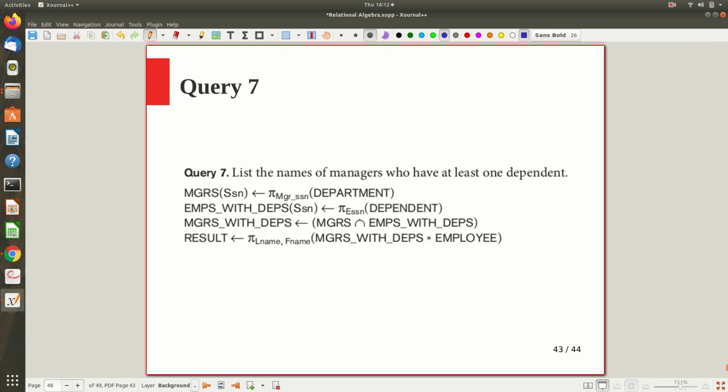Here, instead of that, we are using this intersection, and let's see what is done. List the names of the managers who have at least one dependent. From the department table you will get the manager SSN. You can find the manager SSN of all employees who are managers. So just project the manager SSN from the department table.